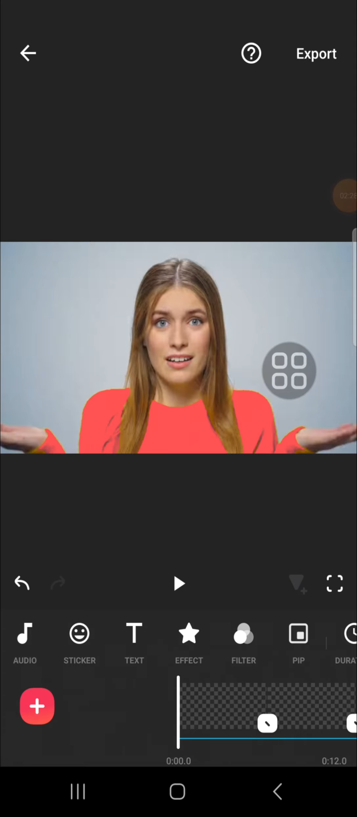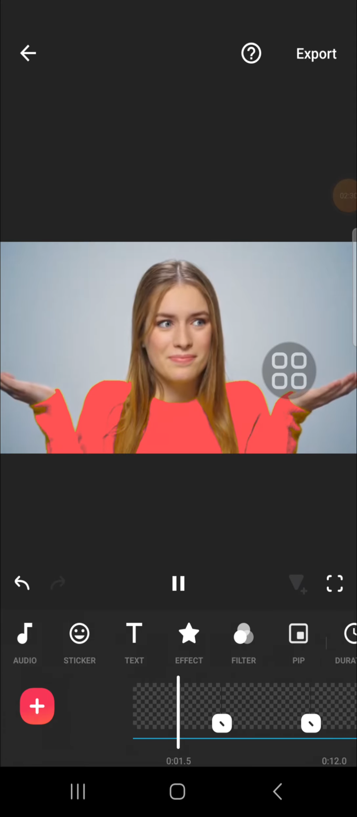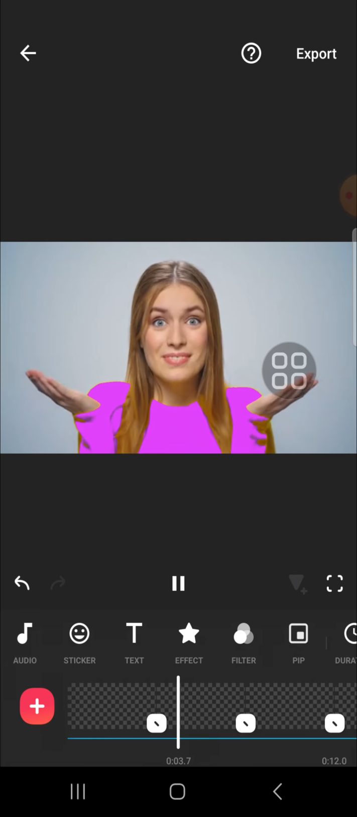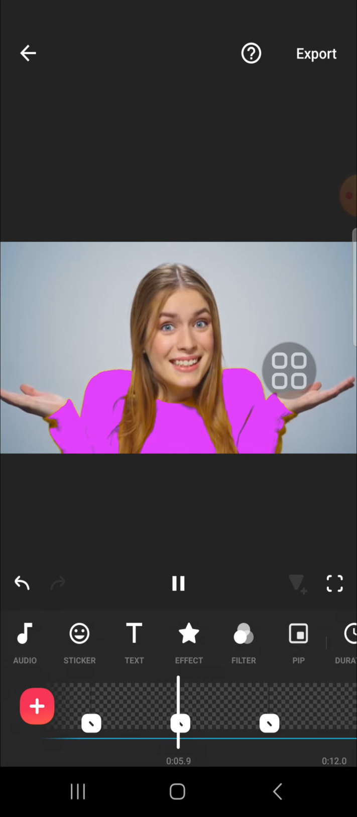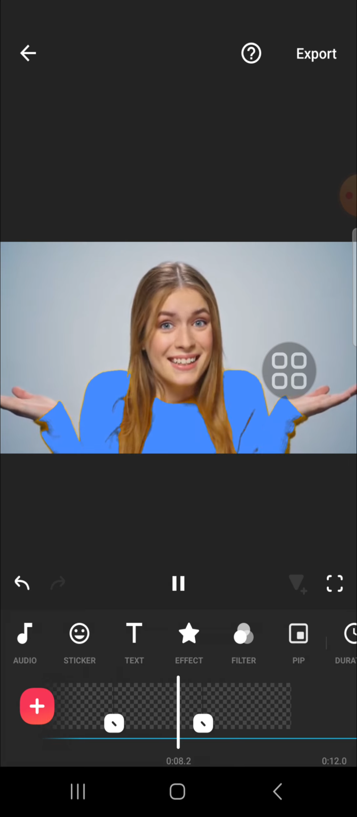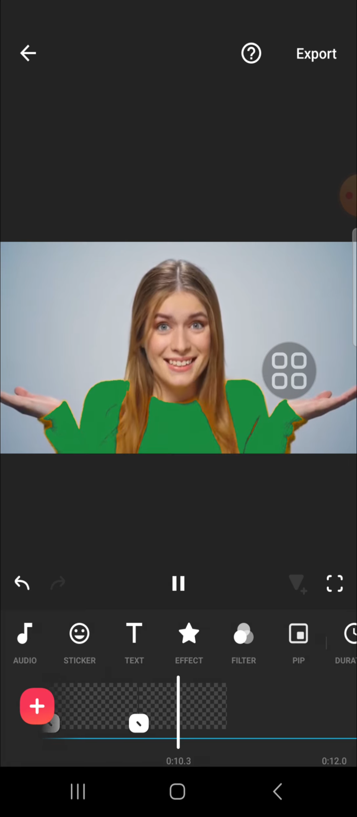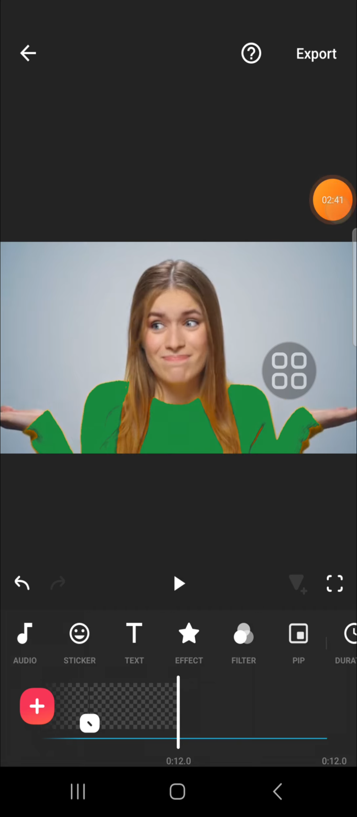And okay, now it's done. And this is the final result. As you can see guys, the color has been changed. And I have applied 4 colors to my clothes.